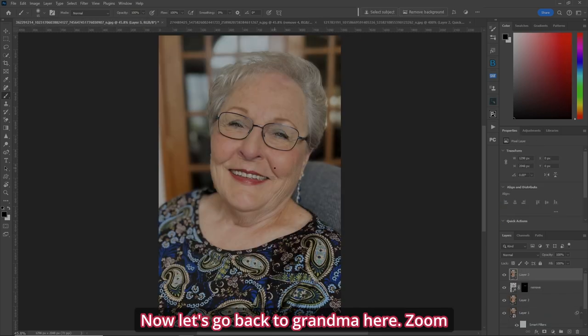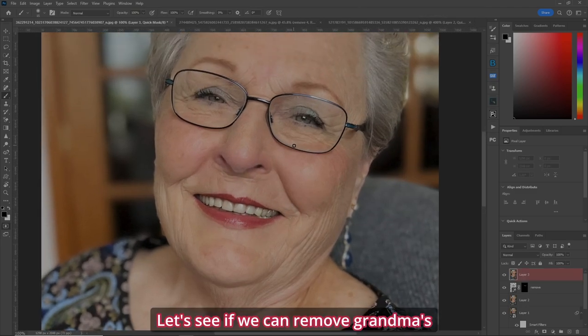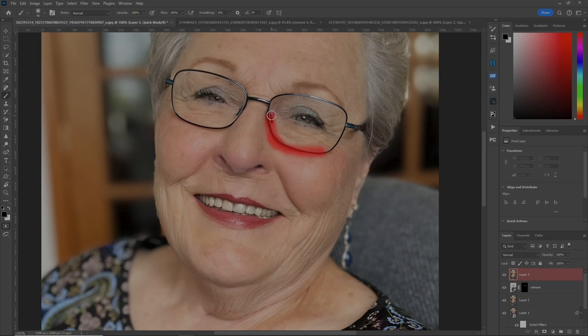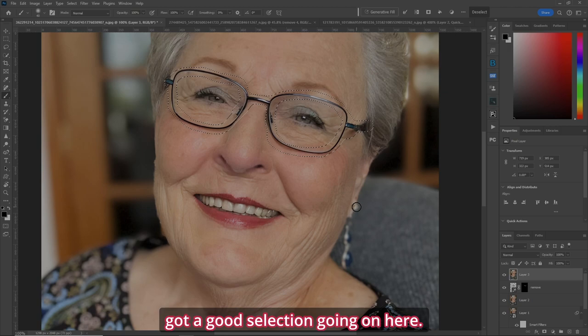Now, let's go back to Grandma here. Zoom in a bit. Now, let's hit the Q key. Let's see if we can remove Grandma's glasses. You can see there's a little shadow here, so we're going to have to make it a little bit wider. But that's okay. Let's go around. Side pieces, a little bit of a shadow there. Nose piece, we'll go around again. Nose piece. And sides. Now, let's hit Q. Make sure we got a good selection going on here.